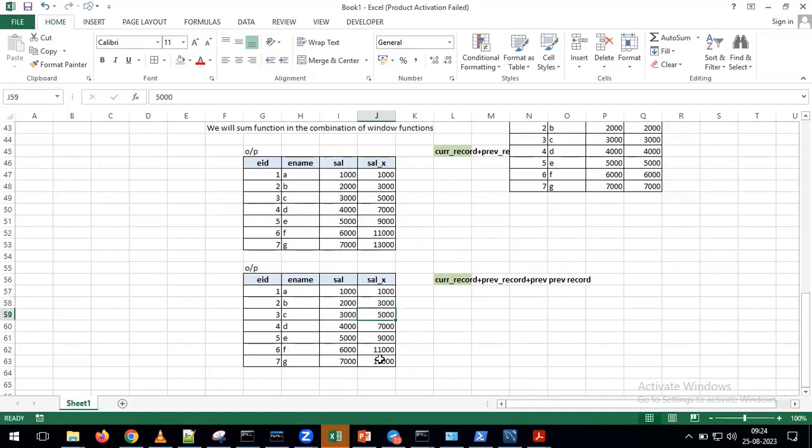What about this one? Third record, what's the value we need to get? We need to get the value as 6000. What about the next record? Current record, previous record, previous record, which is nothing but we need to get the output as 9000. Next one, 12,000. Next one is 15,000. And next one is 18,000. So this is the way I want to get the data.